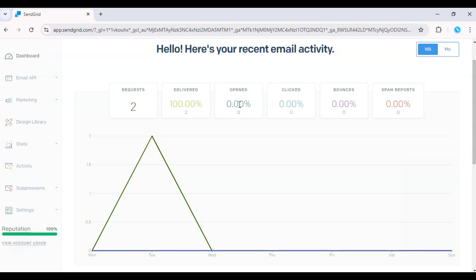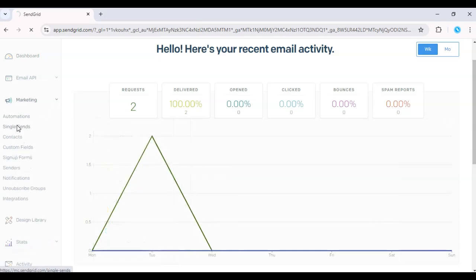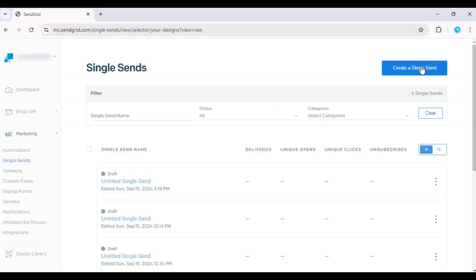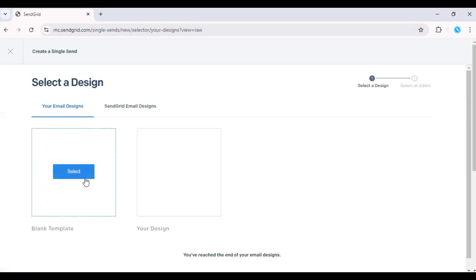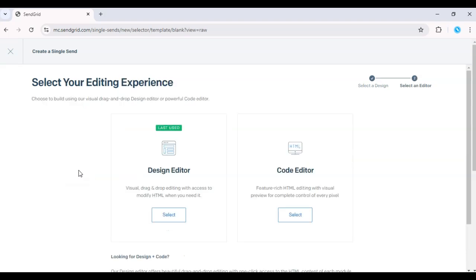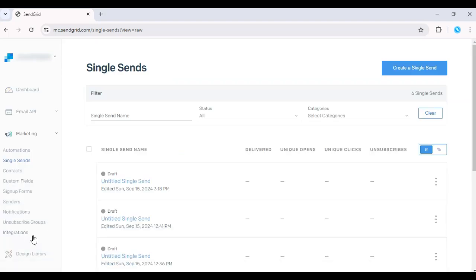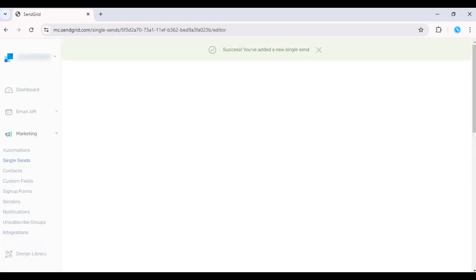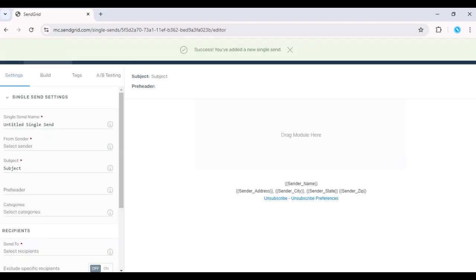First, log into your SendGrid dashboard and navigate to Marketing. Click on Single Sends. Click Create a new campaign to get started. You can either use a pre-built template or design your email from scratch using the drag and drop editor.